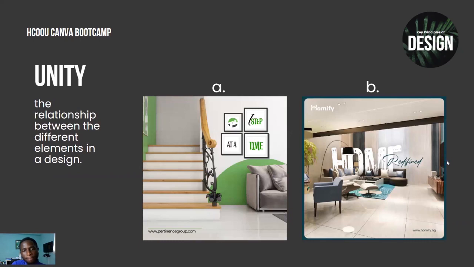Let's move to unity. Now, these designs, I deliberately use this kind of designs to explain unity, because unity simply means the relationship between different elements in a design. So let's look at design A. Design A says "one step at a time". Now, there's a way this text was infused into this design, in the sense that it only looks like the picture of a living room.